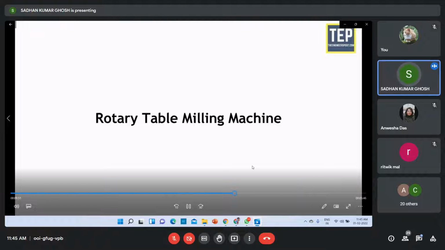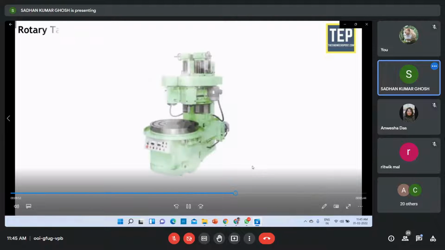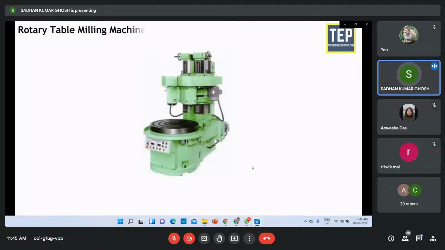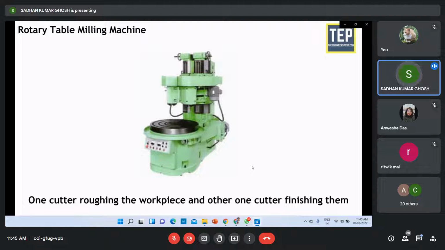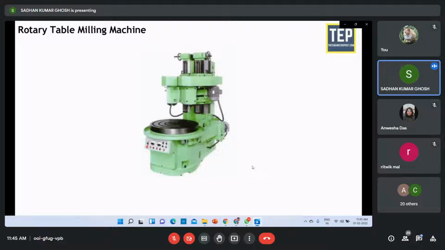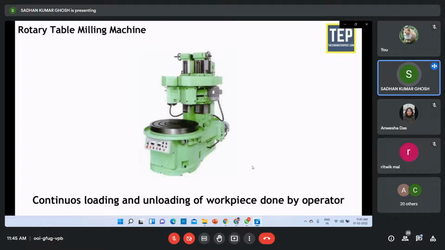Rotary table milling machine. Here the table is circular in nature and rotates about a vertical axis. Here cutters are set at different heights, which results in one cutter roughing the workpiece and another cutter finishing them. The advantage of this machine is that continuous loading and unloading of workpieces can be done by the operator while milling is in progress.